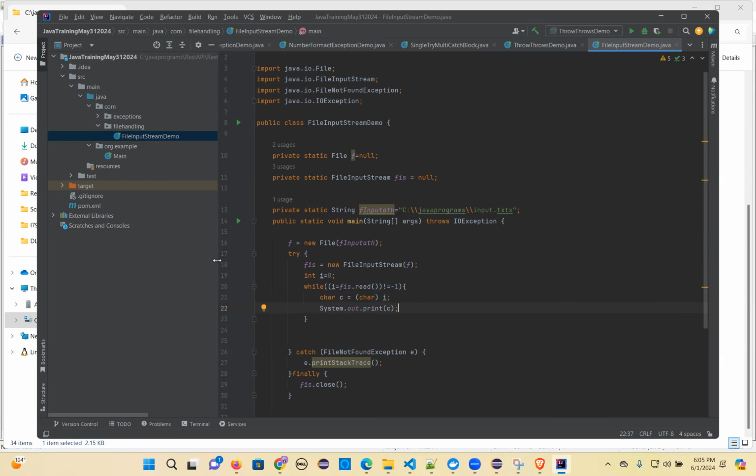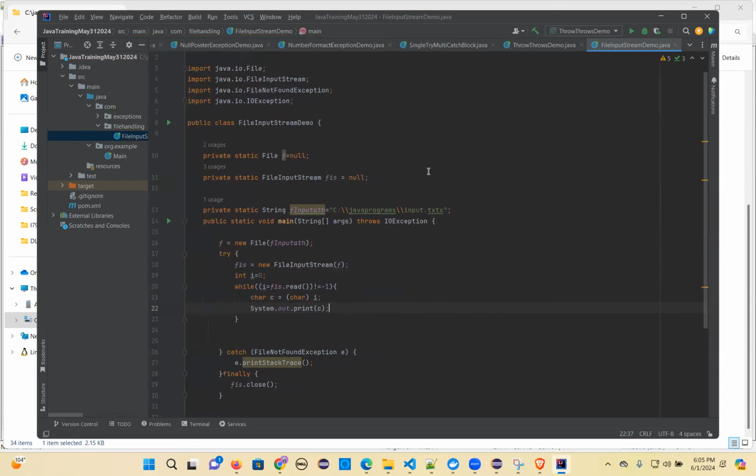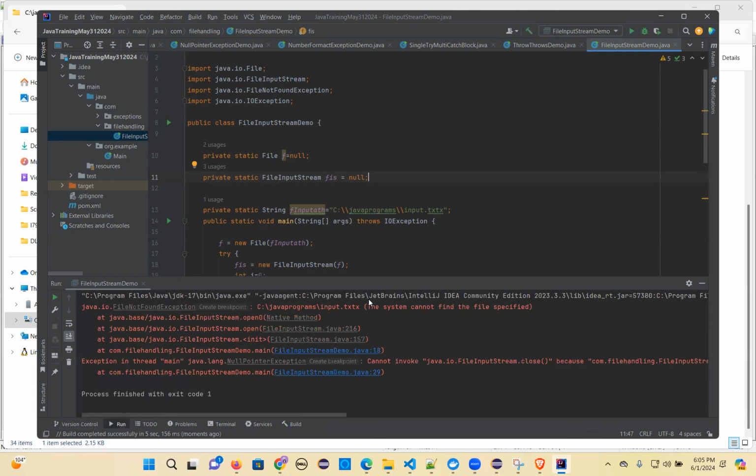So let's go and run this program. You can click on this green button. See, all the data will be read into your program, from file to program. Cannot find the file specified.